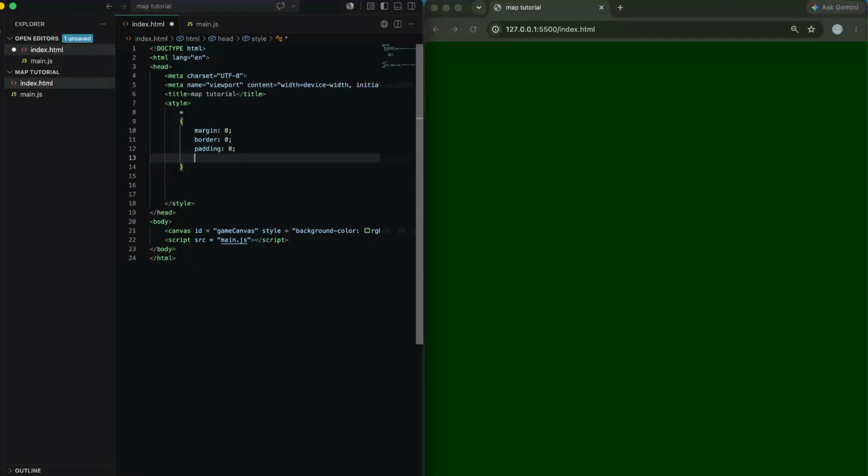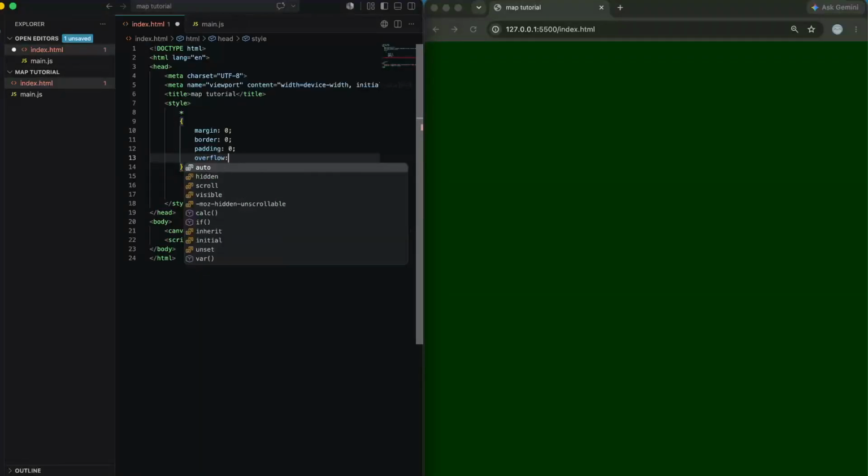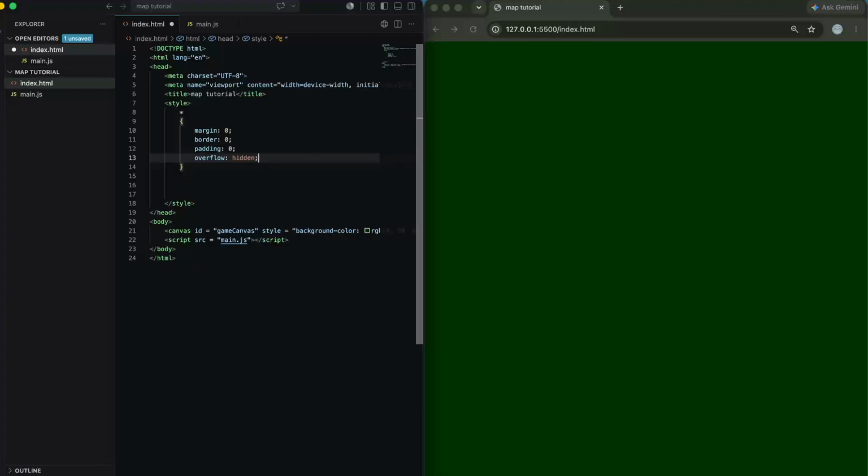So what we can do is set overflow to hidden, and this essentially restricts our scrolling movement. Now you see you can't actually scroll it, which is good.